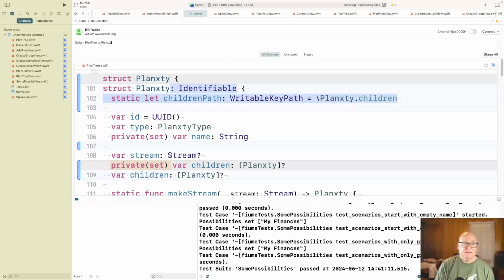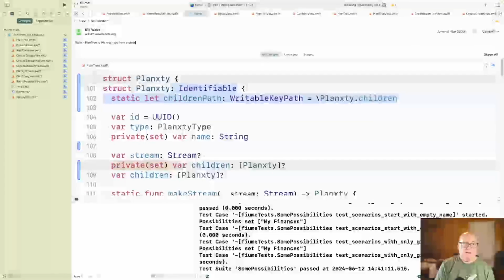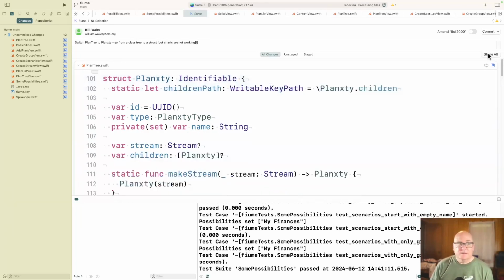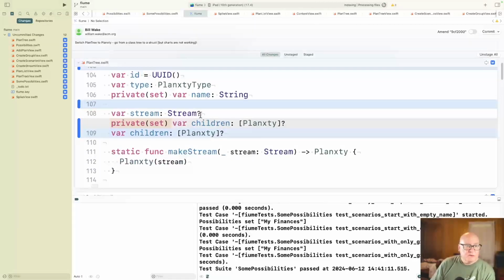So switch plan tree to Planxty. Go from a class tree to a struct. Okay. But charts are not working. Okay, so I'm kind of breaking a rule here. I think we'll benefit more. We can roll back to yesterday if we have to. Okay, so let's commit all that. And I don't know, we'll walk through it real quick here.